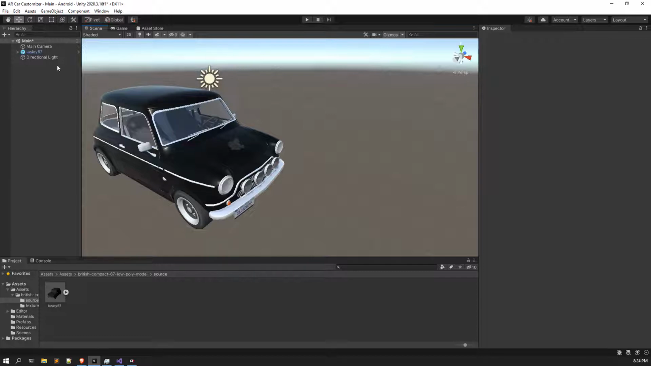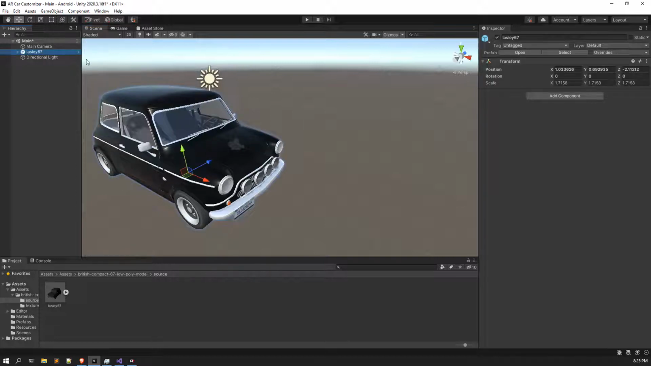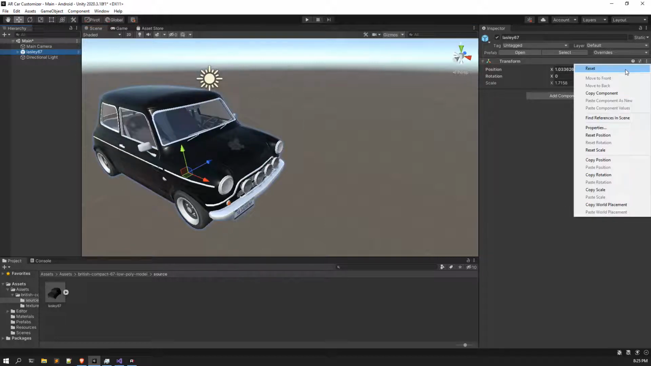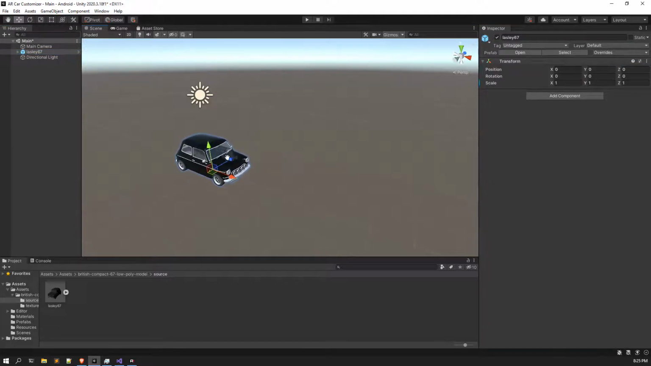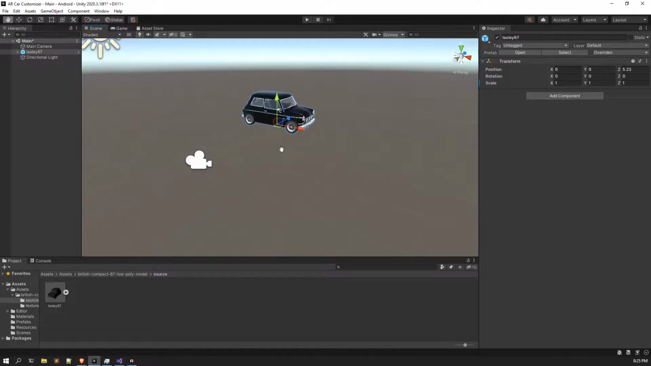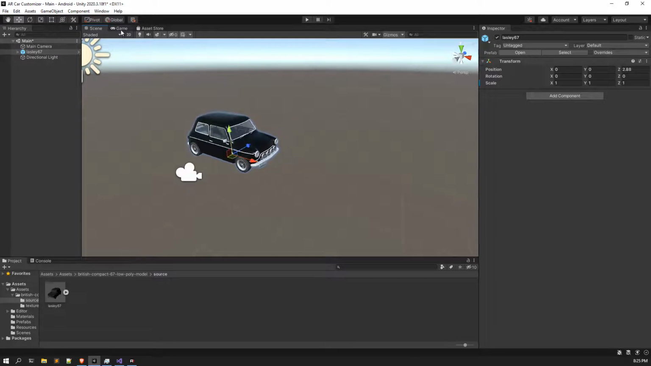The better option would be for you to download the GLTF models, because they come in much better quality and have the texture already embedded in them, so it would be much better to work with those. Let me first reset its transform. I've reset its transform, and I'm just moving it a bit in the z-axis.